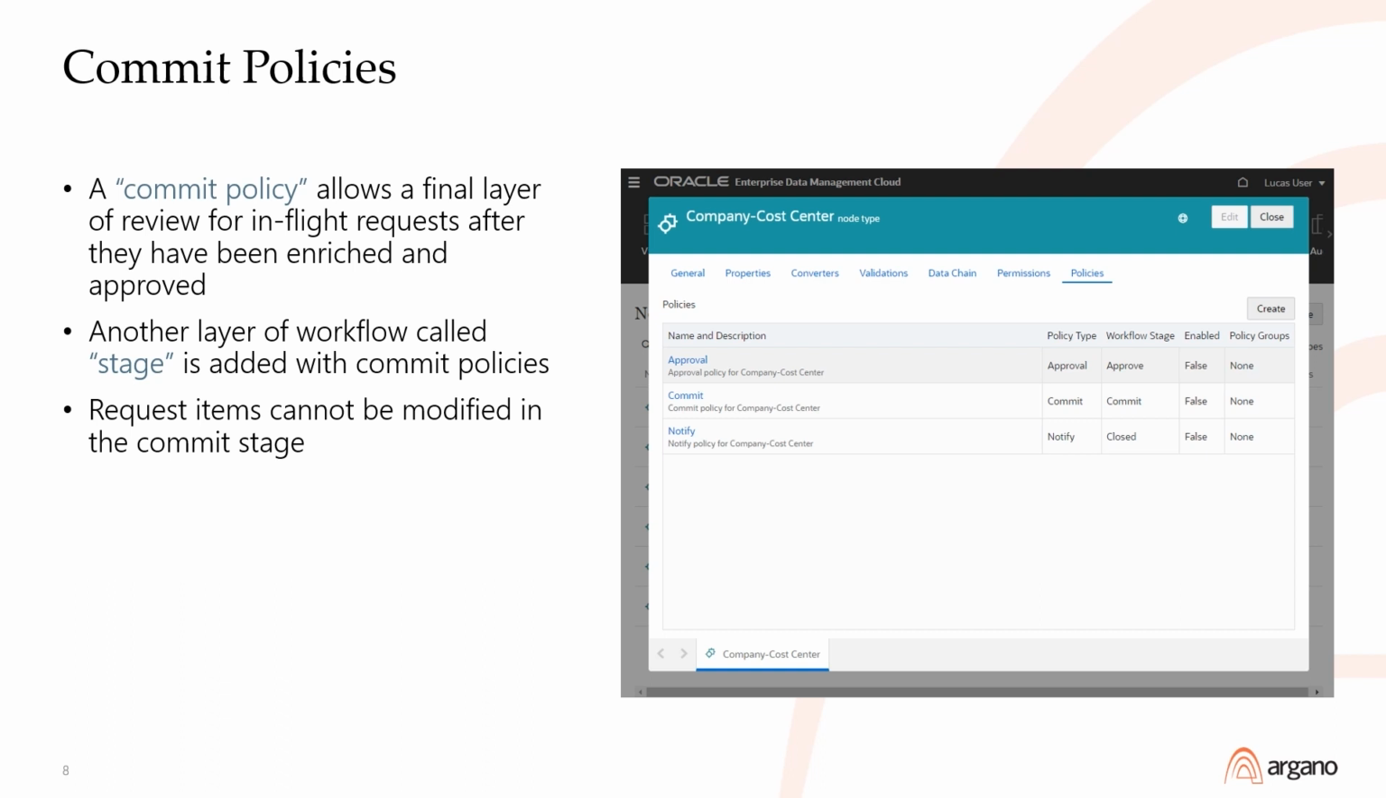A commit policy allows the final layer of review for in-flight requests after they have been enriched and approved. They can be used at the application, dimension, node type, or hierarchy set level in EDM. When a commit policy is enabled, requests will pass through an additional workflow stage called commit, where policy users can review requests and commit or reject them. Request items cannot be modified in the commit stage.